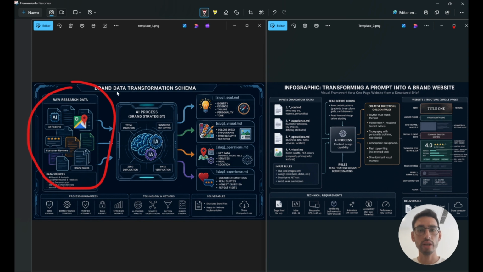Collect the data, do some research. We are going to use two tools: Perplexity, to have a deep understanding through deep research about the business itself, and also Apify, another solution that fetches the information from Google Maps, reviews, TripAdvisor, all the feedback from the clients, so we can get more information about how this business works. This is the first thing.